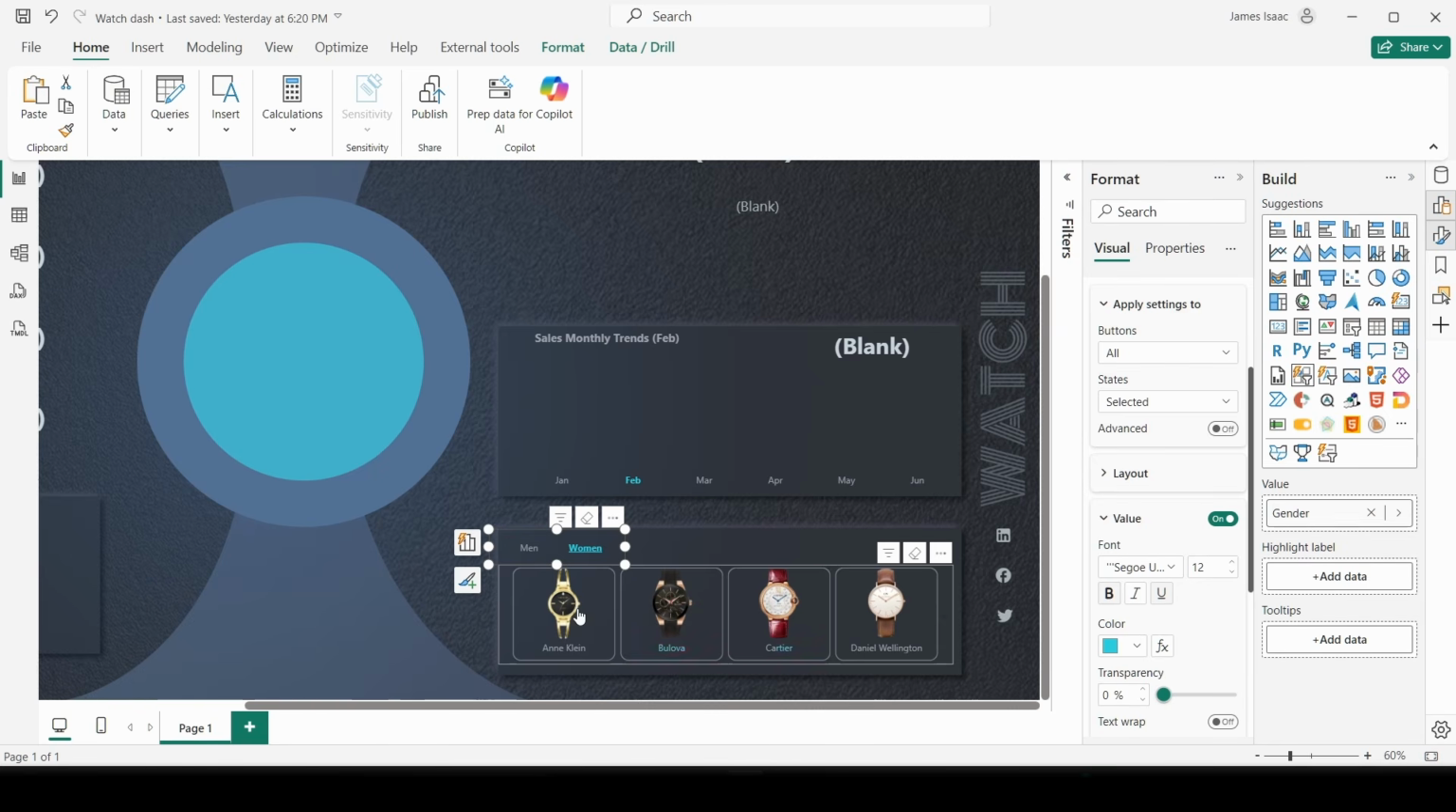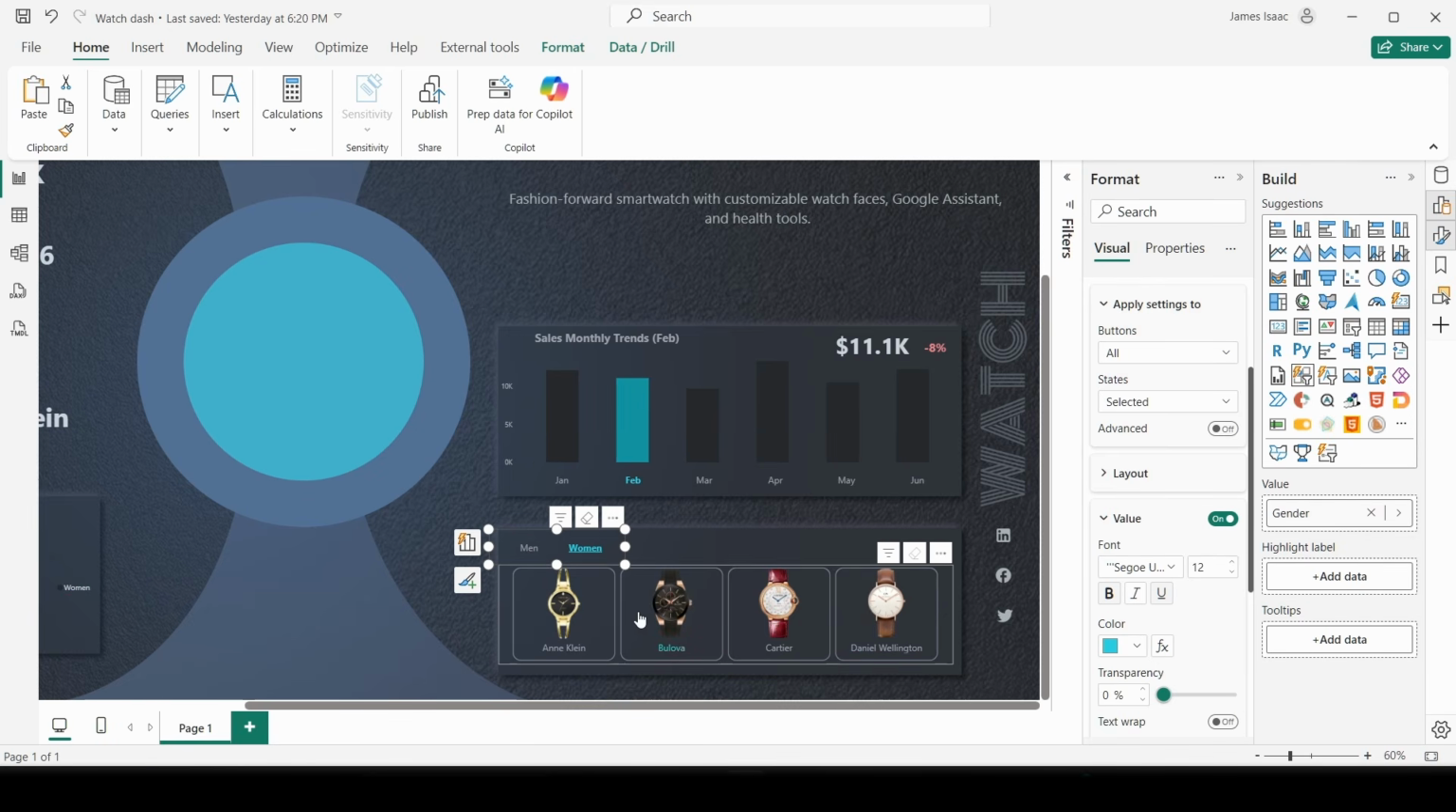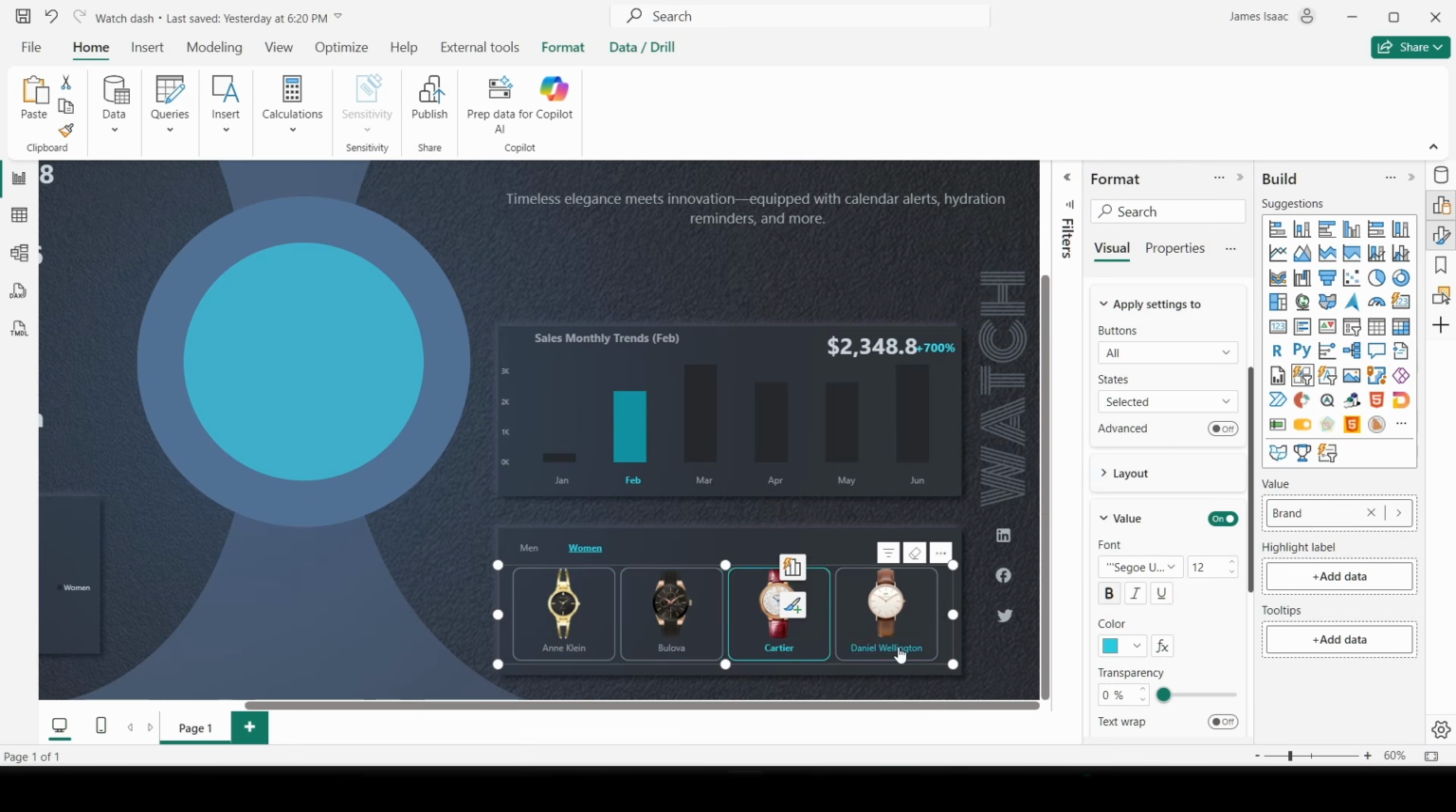It's blank because the men category here is still selected, so I need to turn off the selection. Then I go to women, then I have this, then I can select women, brand, any of the products, and it can filter by that. All right, and this updates properly.